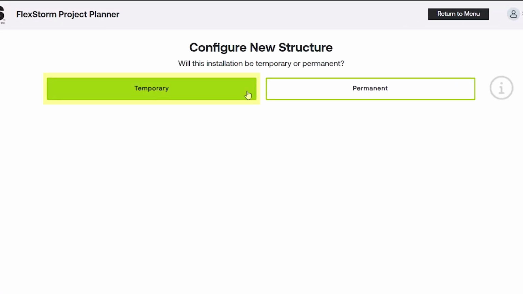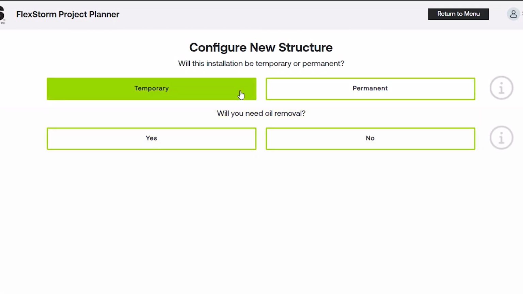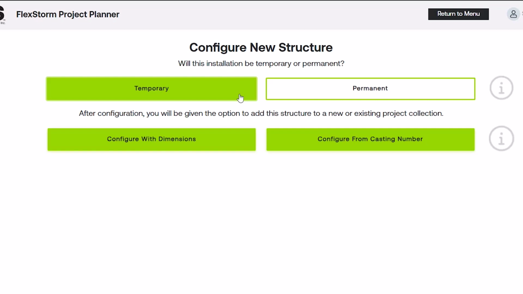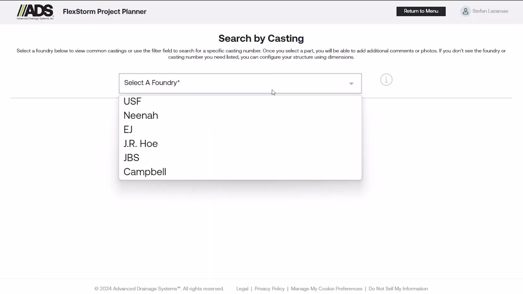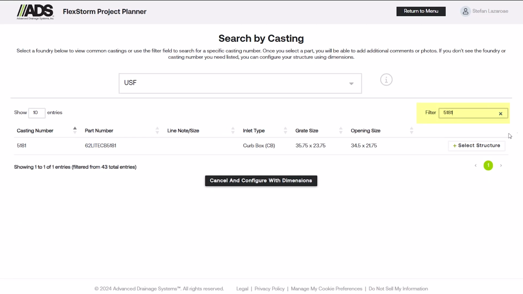First, select temporary or permanent inlet protection based on your site needs, with the option to include oil removal for permanent offerings. Your selection will not change the structure configuration. Configuring by casting number will give you the option to select from a list of common castings by Foundry. Use the filter function in the top right to easily find your casting.